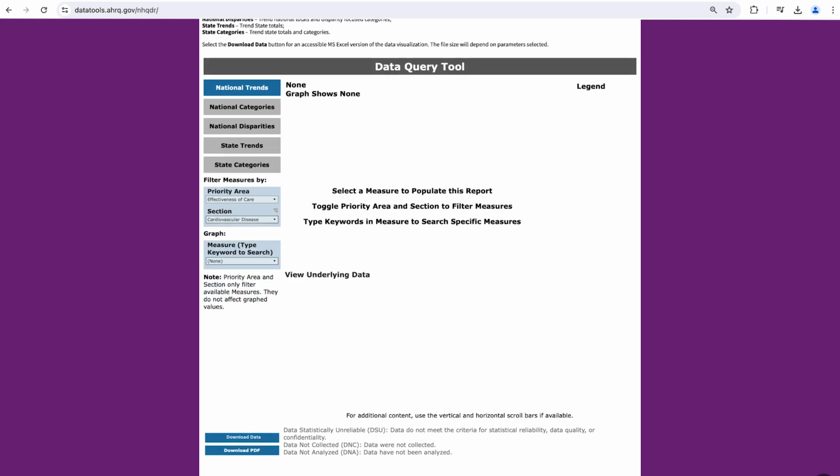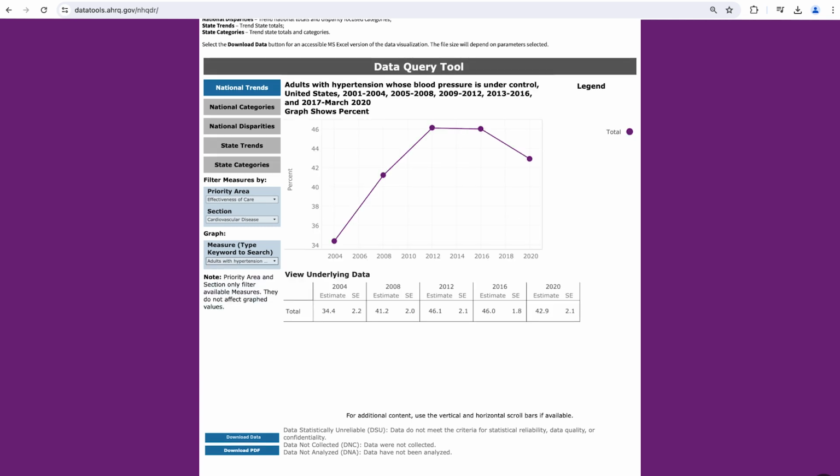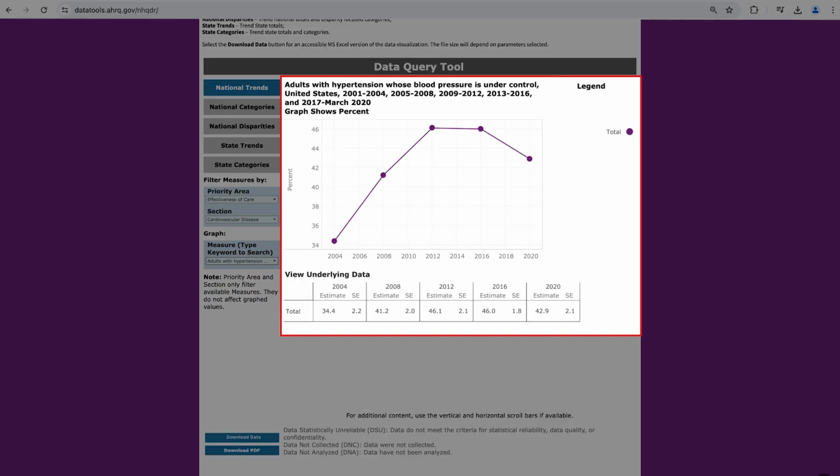Now let's choose a measure to graph: adults with hypertension whose blood pressure is under control. This creates a line graph showing the percent of adults with hypertension whose blood pressure is under control. This graph shows data from 2004 to March 2020 with an upward trend from 2004 to 2016. In this example, it's worth noting that the years in the data table and graph show the end of a 4-year range. For example, the starting point, 2004, stands for the period from 2001 to 2004.